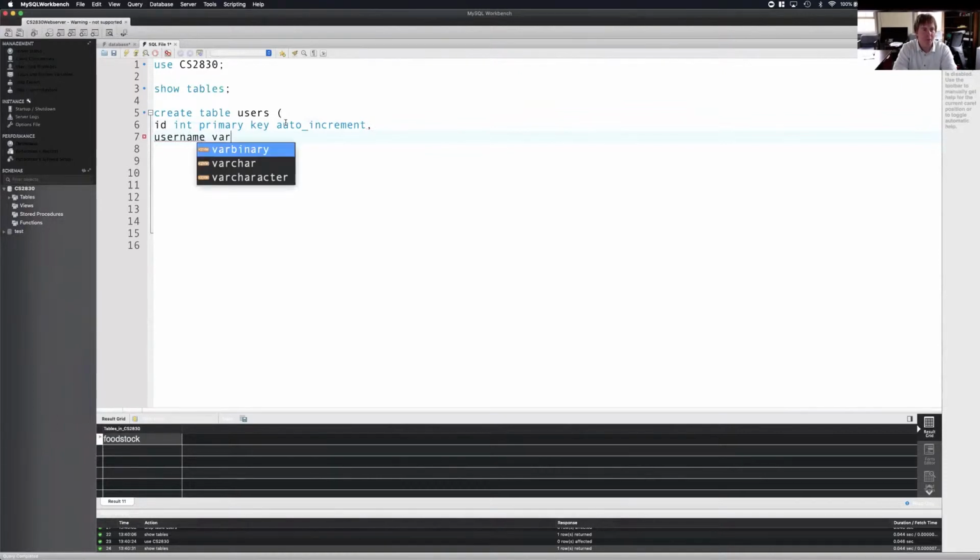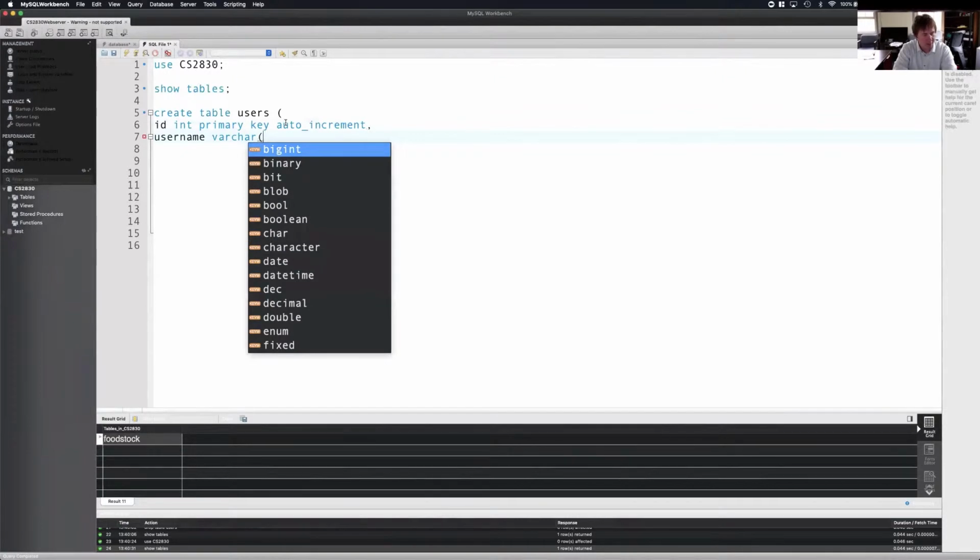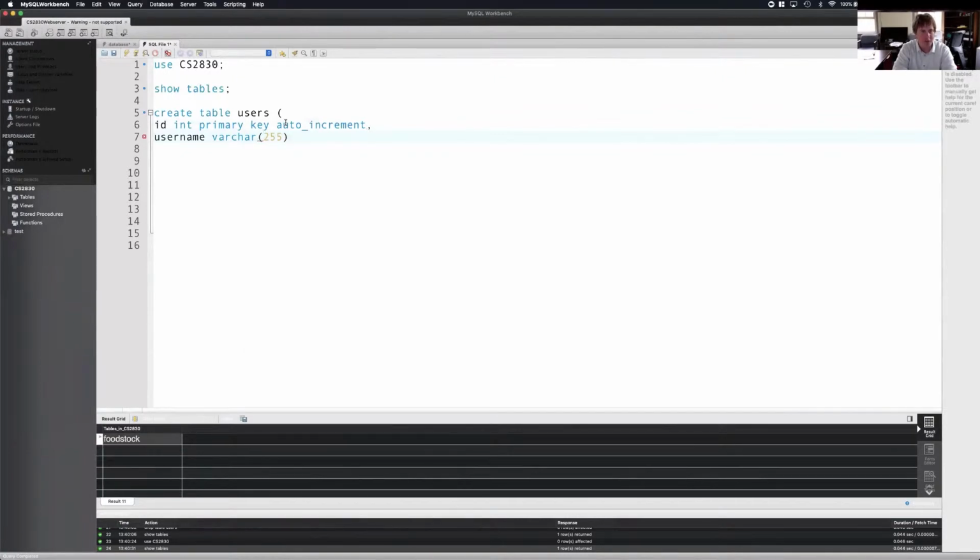Now, the username, we want to make sure it's unique. So it must be a varchar. So let's say the username must be 255 characters or less. It can also not be null, and it must be unique. Okay, in order for me to check for uniqueness, I must use a varchar.